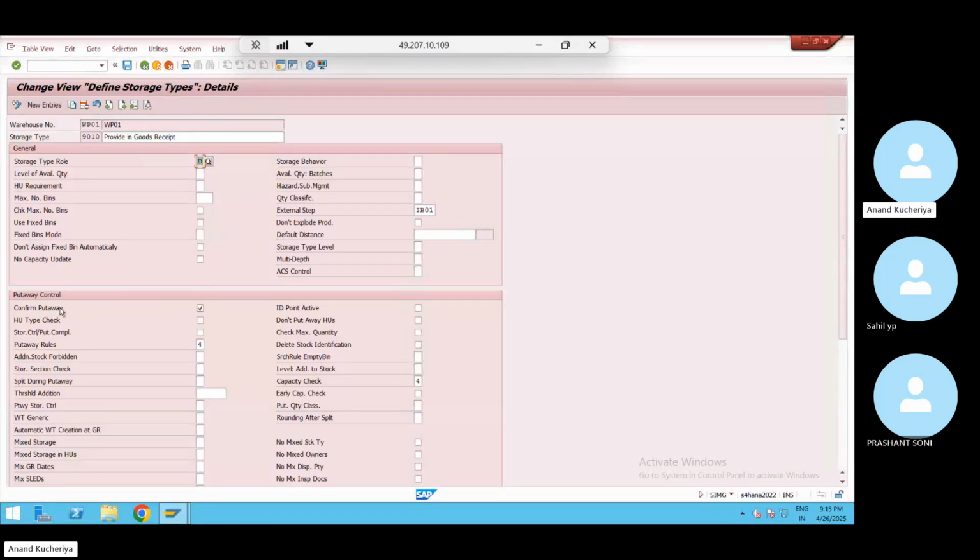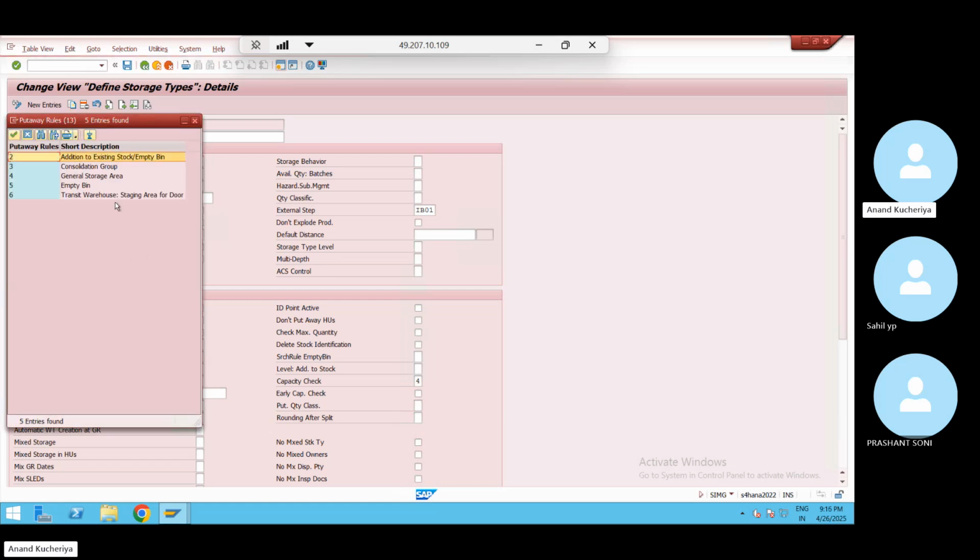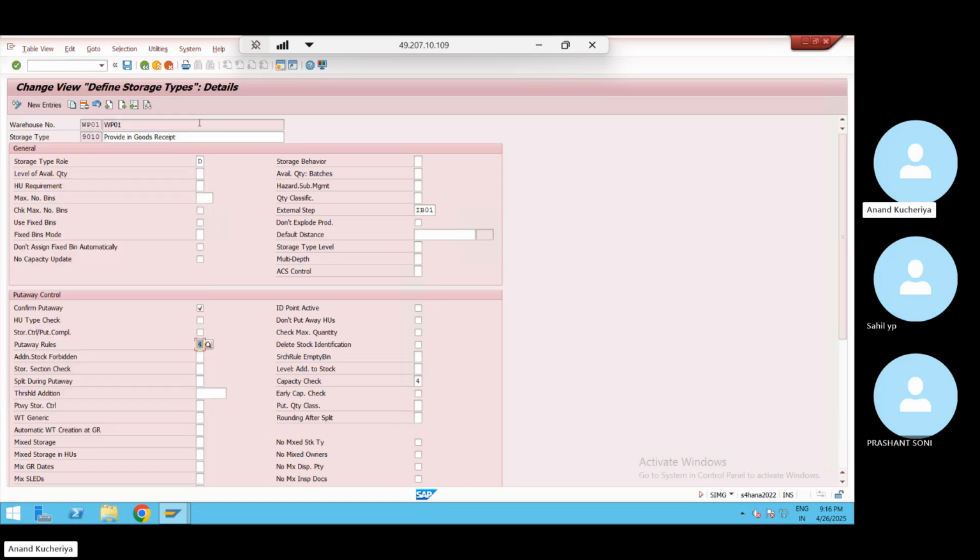Then we are saying confirmation put away. When we are doing the put away, we require the confirmation, meaning we need to do the confirmation. The put away rule that we have selected is 4, which means this is a general storage area, correct? We are storing this material in the general storage area, not in an empty bin or something. It's general, so any product can be stored in this area.